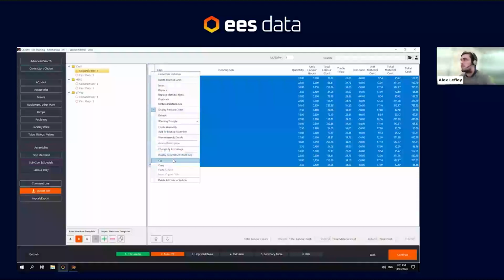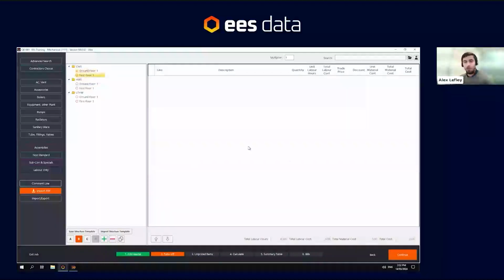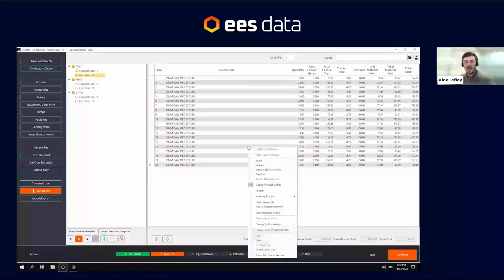But honestly, if you just need to cut, copy, and paste, you can use right click functions, or you can use the keyboard shortcuts if you know what they are, such as Control V to paste it in.